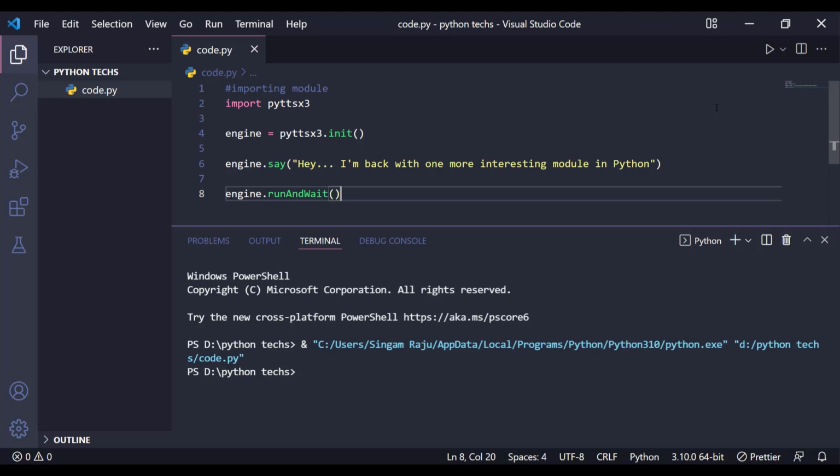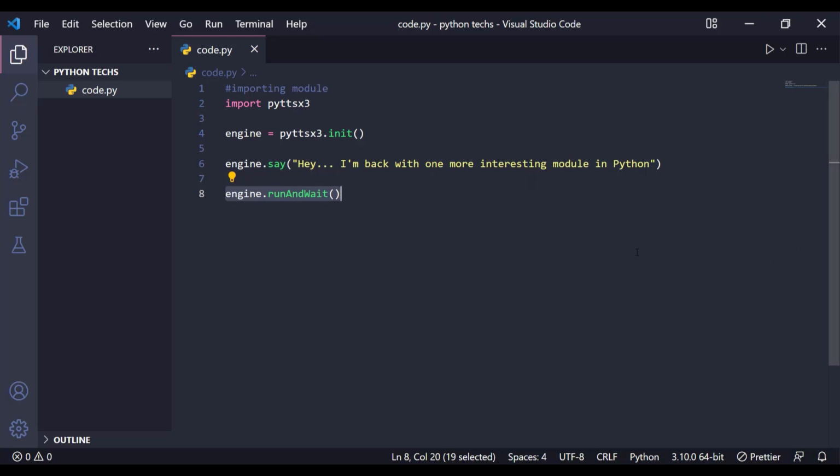Did you listen to that? It actually worked. So it's saying, "Hey, I'm back with one more interesting module in Python." What it is exactly doing: we just initialize, there's an init method to initialize this engine. Now if you use the same method with the text in it, it'll just read that out loud for us. And in order to execute this thing, we have to use engine.runAndWait. Remember that runAndWait is the thing which is running the entire code that we have, that the engine must do. Okay, so now I think you guys understood how this module exactly works.